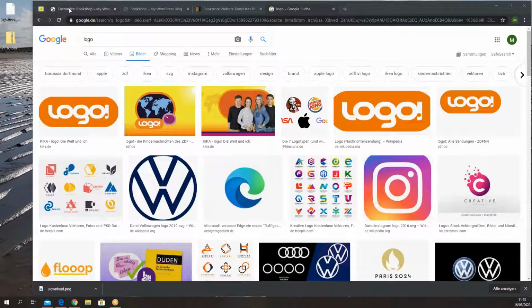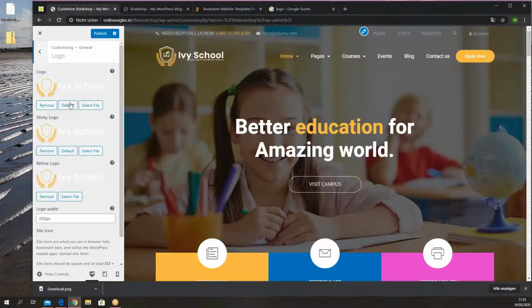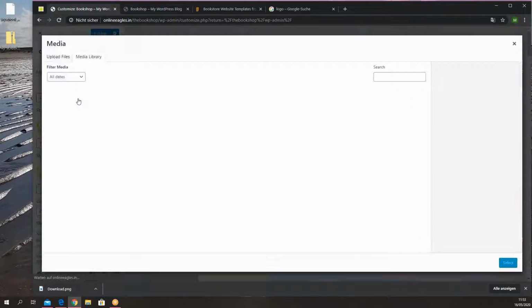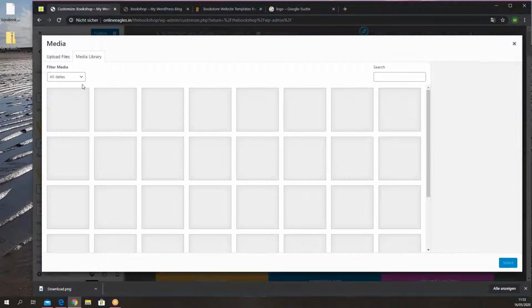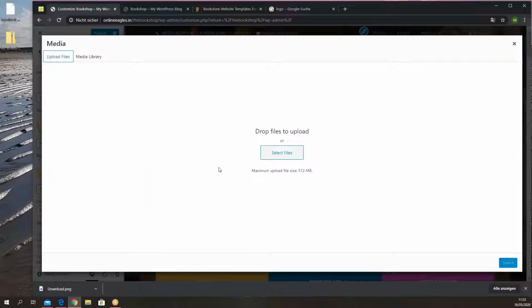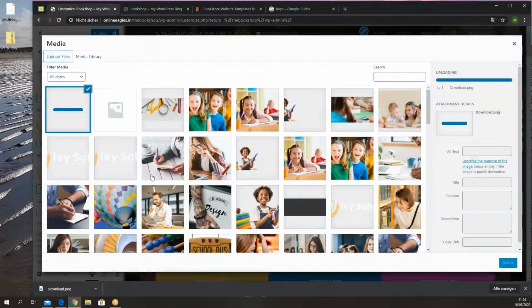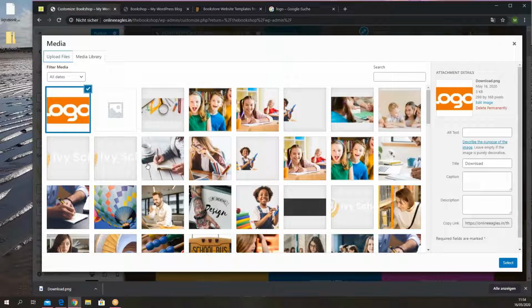So you can just go back. Yeah. Just remove it and select file. Then upload file. On the left hand side, the first tab, upload file is there. So select the file or drag and drop that file.